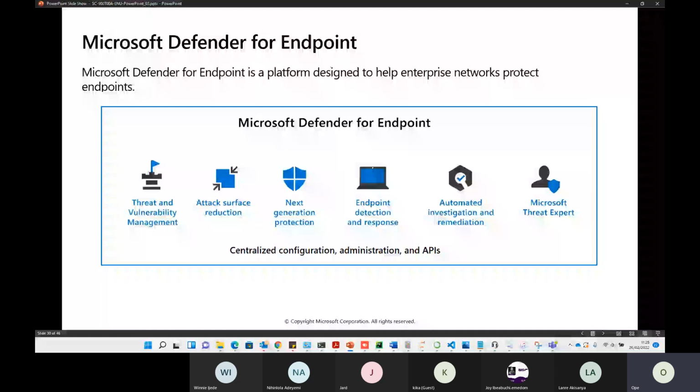Next generation protection gives you basically endpoint detection and response, automatic investigation and remediation. And we have Microsoft threat experts working every single day trying to find ways to mitigate all these threats. That's how Microsoft Defender for Endpoint works.